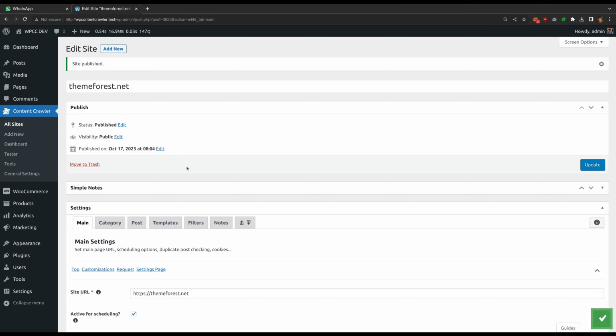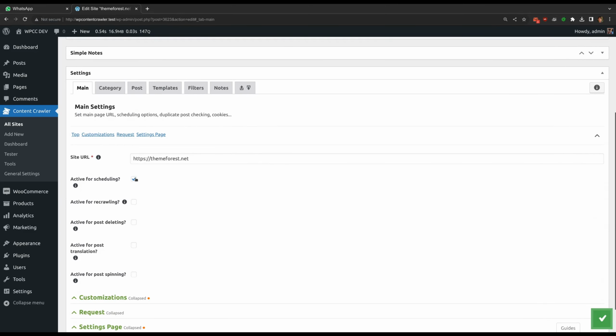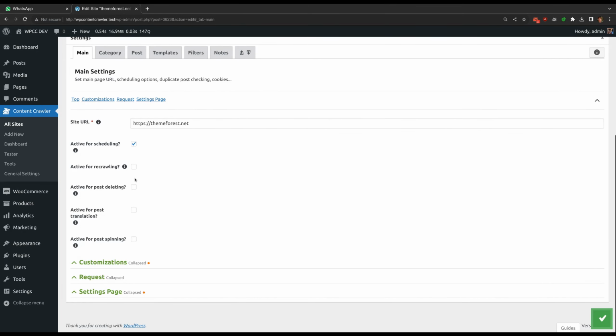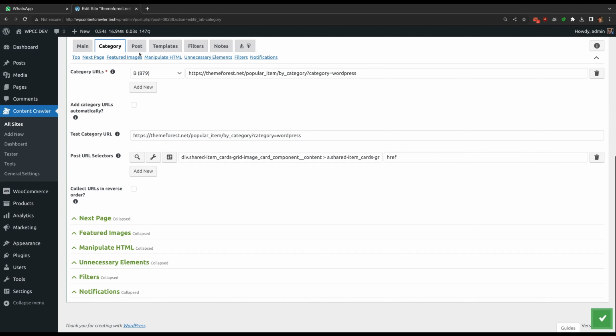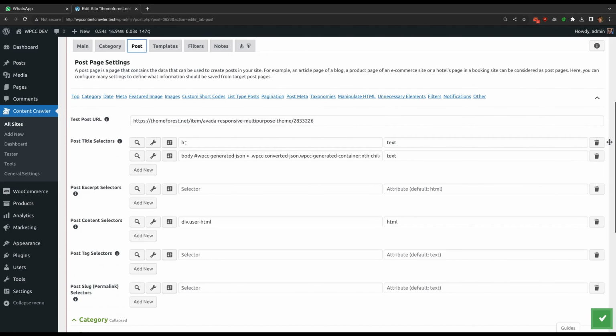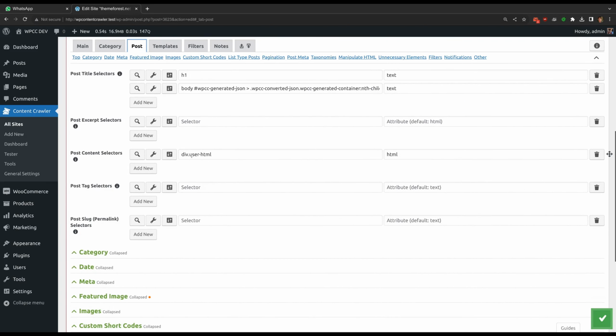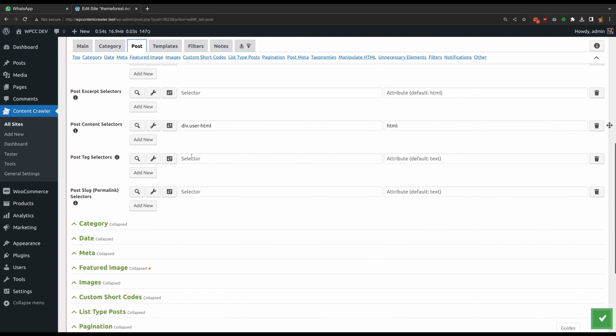Now, let me show you what the config helper did with the site settings. It configured the site URL and the active for scheduling settings. It defined a category URL to the category URL setting. It also configured the test category URL and the post URL selectors settings. It configured the test post URL, the post title selectors, and the post content selectors settings. It also configured the featured image section.